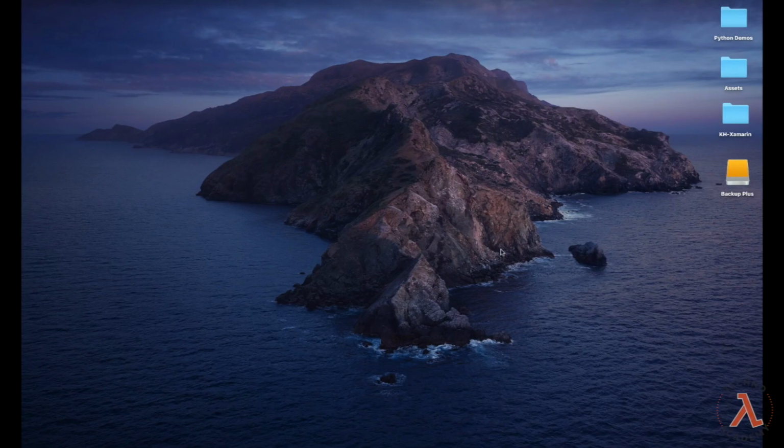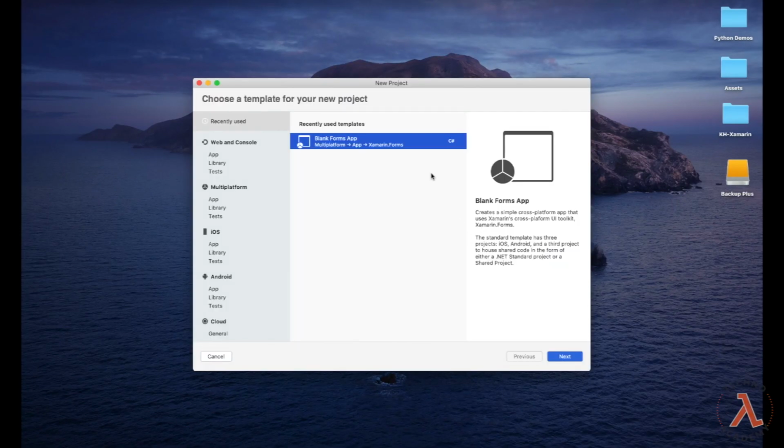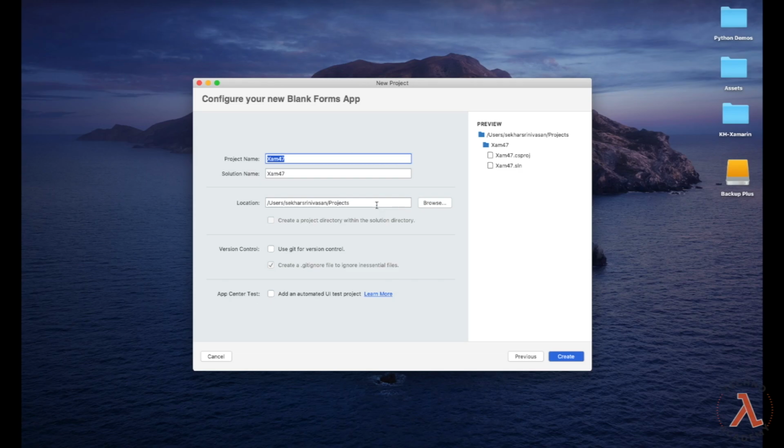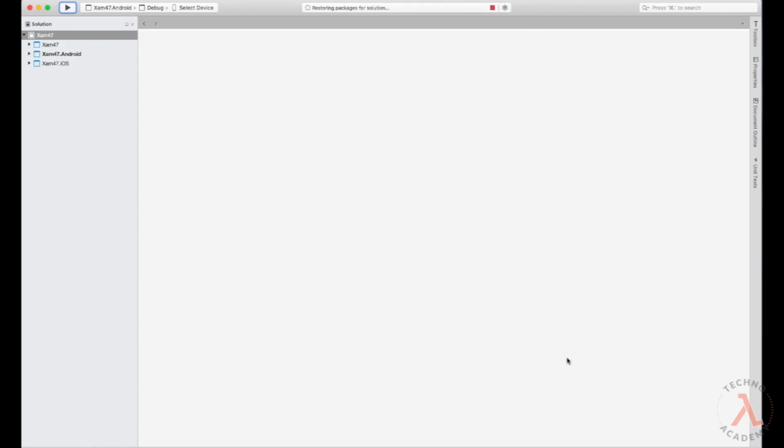Let me first open the Visual Studio and let me select the blank forms application and click on the next. Let me provide a meaningful name and let me specify the location. Now the solution has been created.